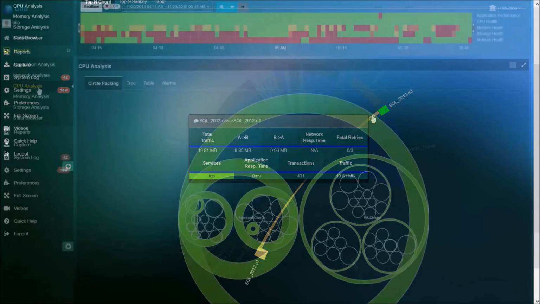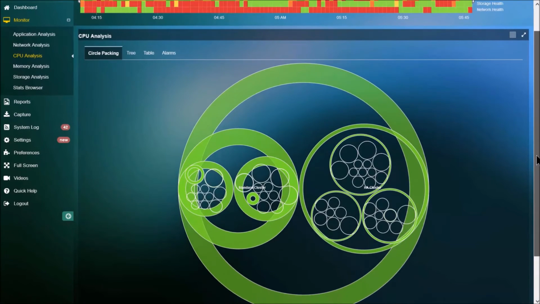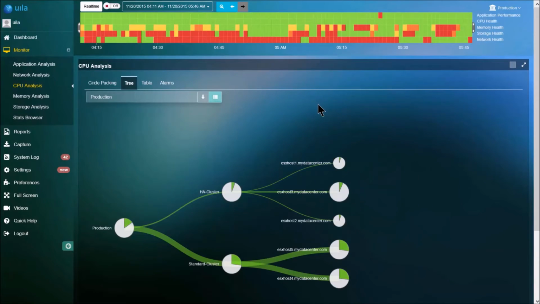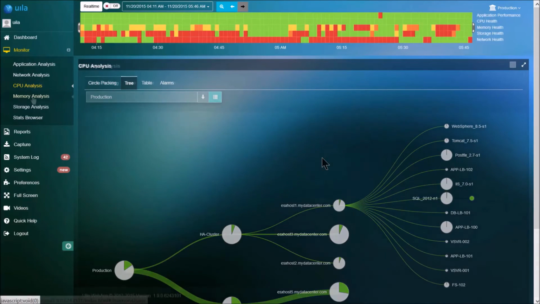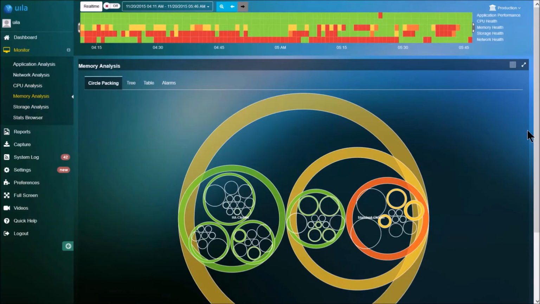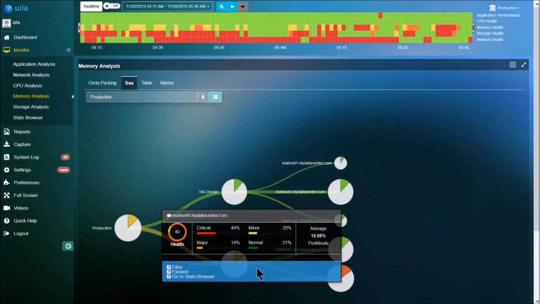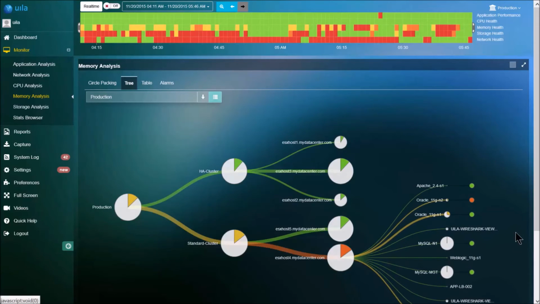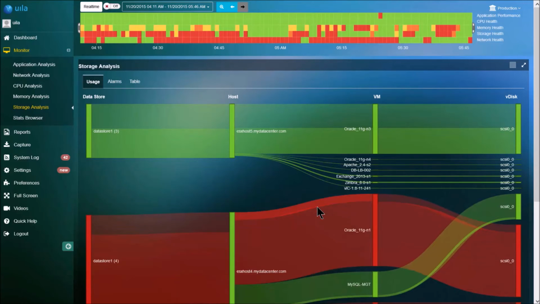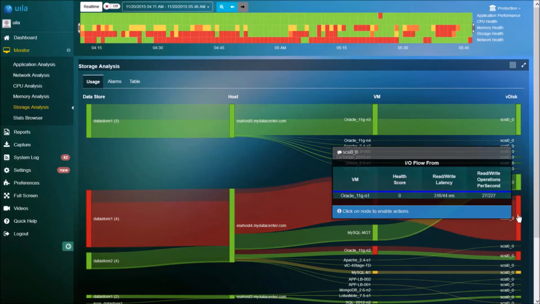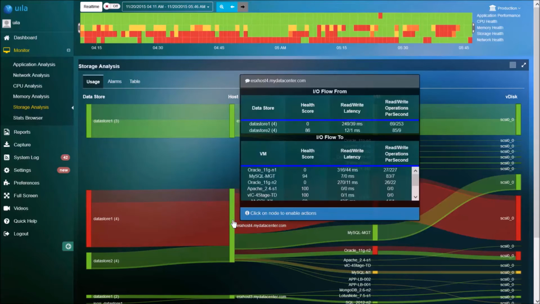Both the CPU and memory monitors show us both a circle packing diagram as well as a tree diagram. We're displaying all of our servers on our hosts and our clusters and data centers, as well as all alarms that have to do with CPU or memory. In the storage analysis window, we can see the virtual disks, VMs, and hosts, as well as the data stores, including the read and write IOPS.